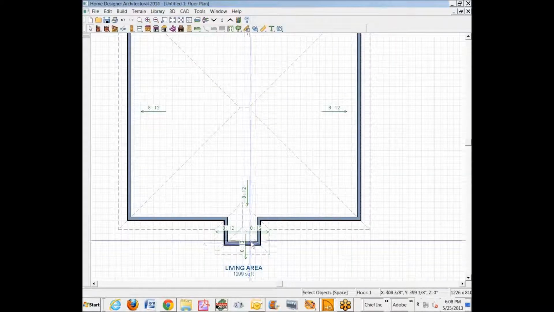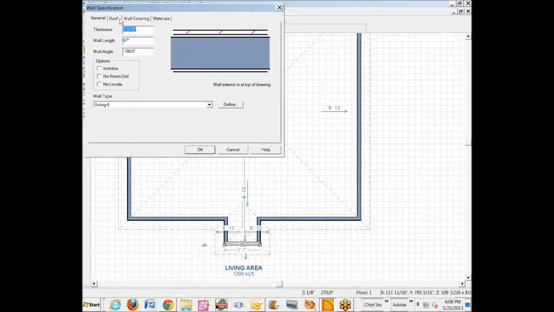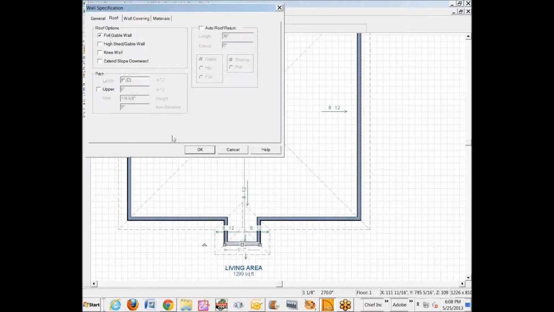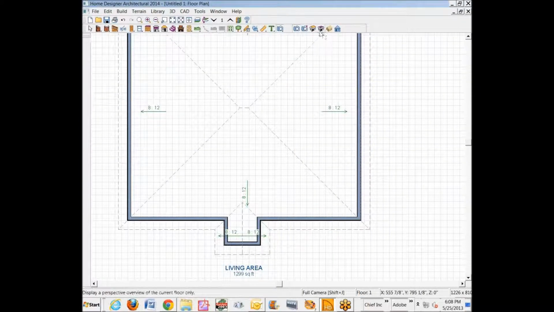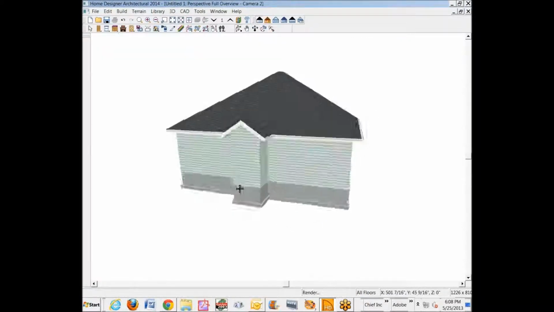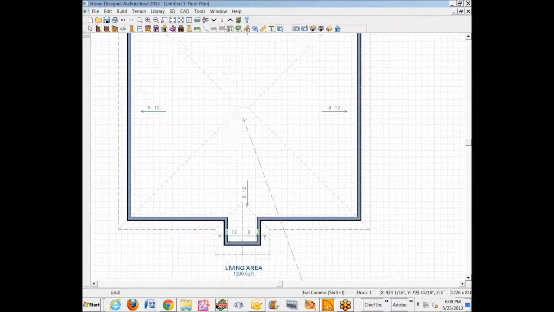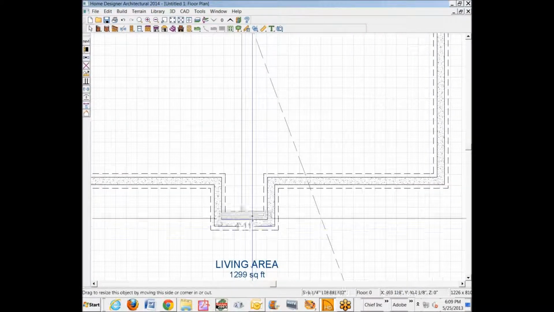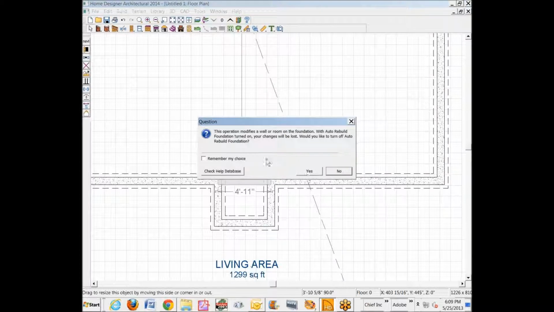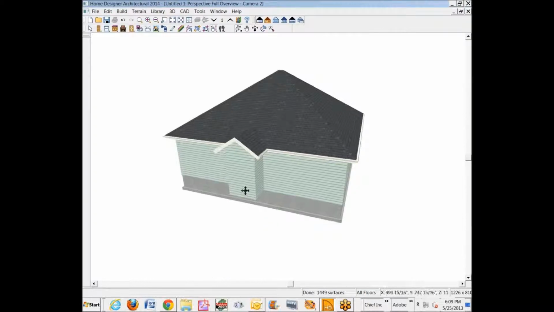That's okay. We'll take this wall here, open it for specification, go to the roof tab, tell it to be full gable, and we got a full gable wall there. Okay, now to get rid of the foundation, I'd go down to the 0 level and just get rid of the foundation. Just click on that, move it up. And it's got auto rebuild foundation on it, so I just turn that off. There you are.